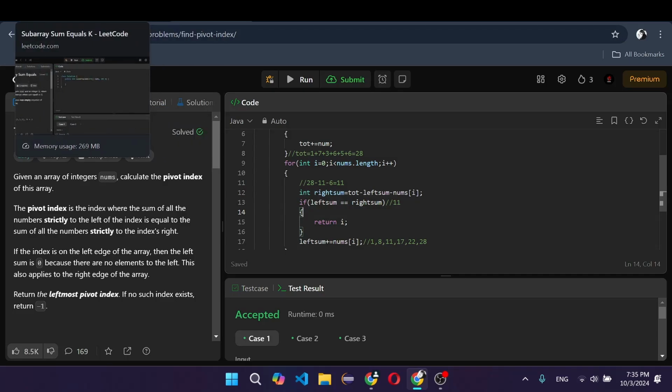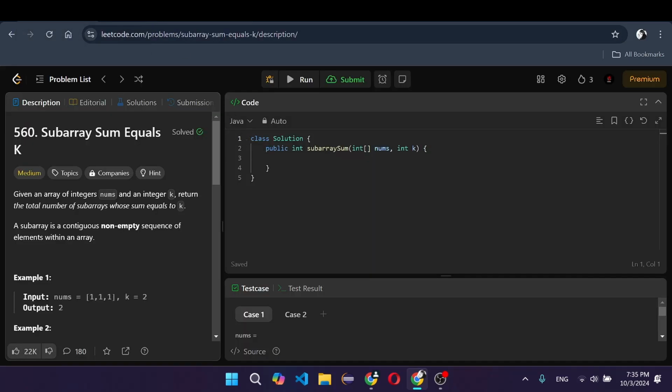Let's solve subarray sum. Okay, now I think I will get brain rot after watching a medium problem. Okay guys, let's start this video.